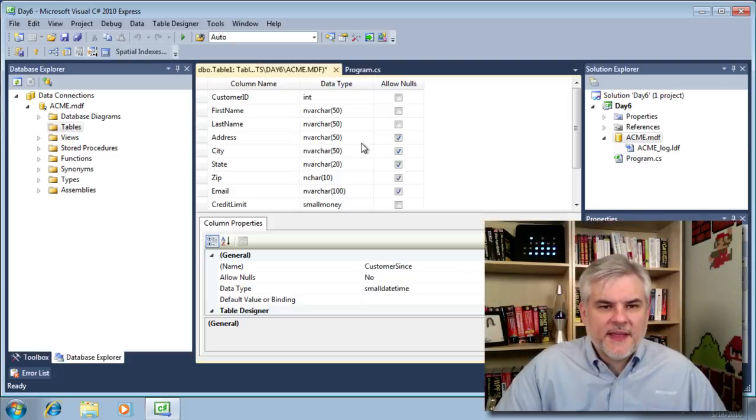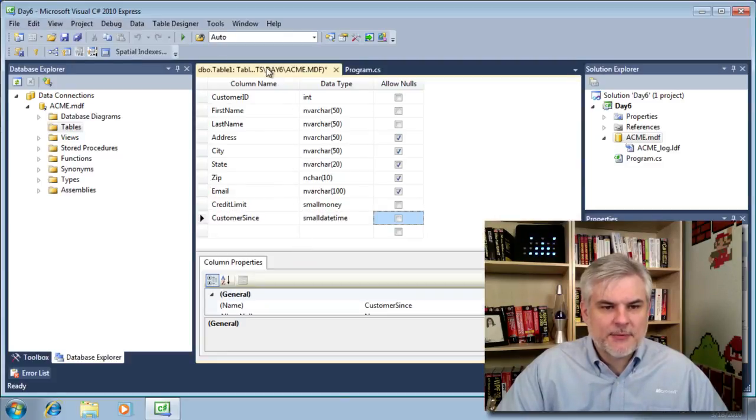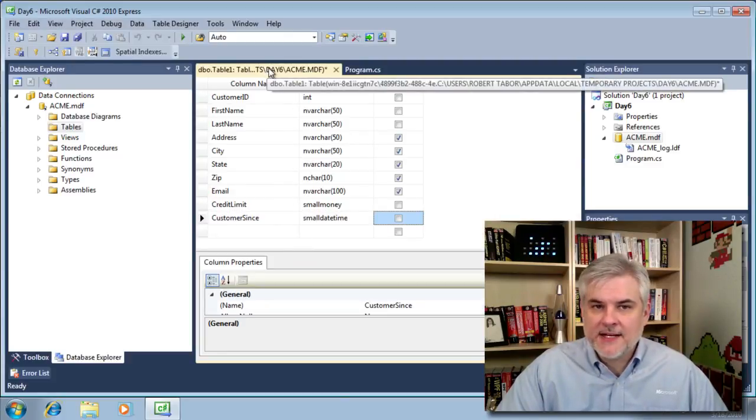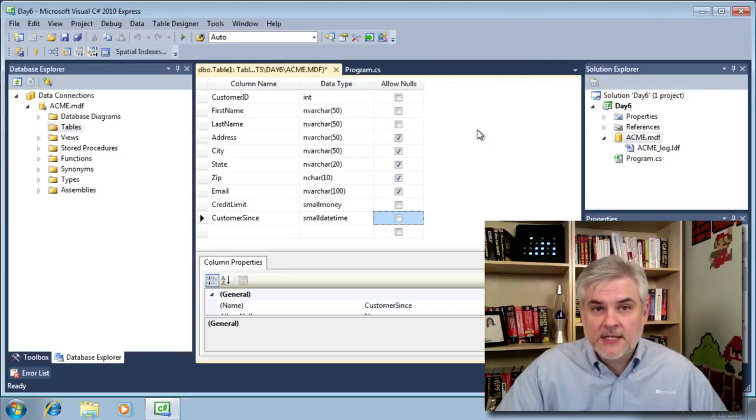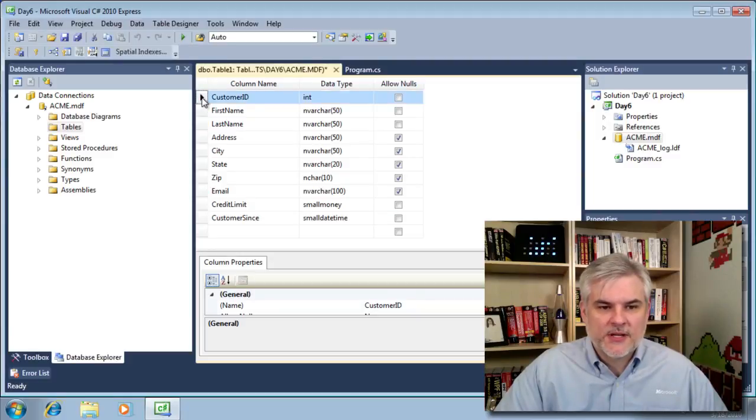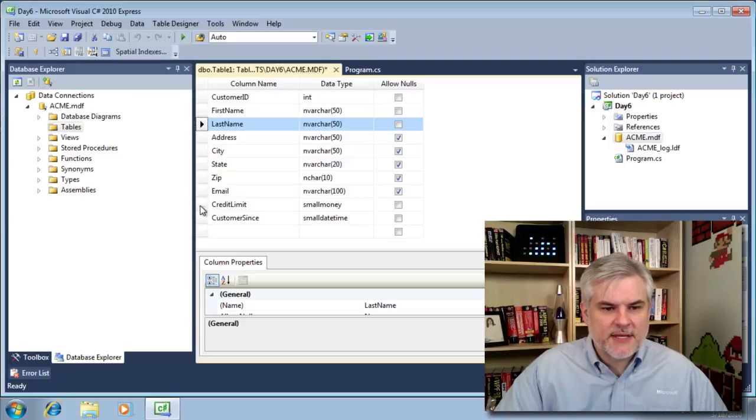All right, so that gives us the basics. What I did was create a number of columns for a table I've not yet saved, I've not yet given a name to, but we will ultimately name this customers table. It has a column that we're going to come back to in just a moment called the customer ID, then a first name and a last name, address, city, state, zip, email, a credit limit, and customer since.